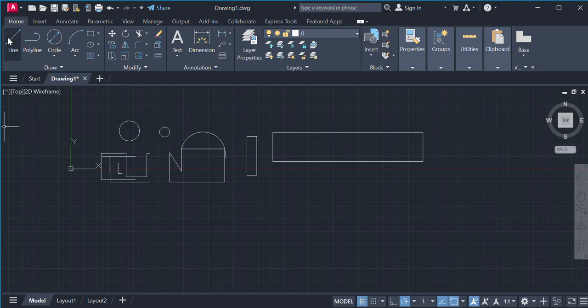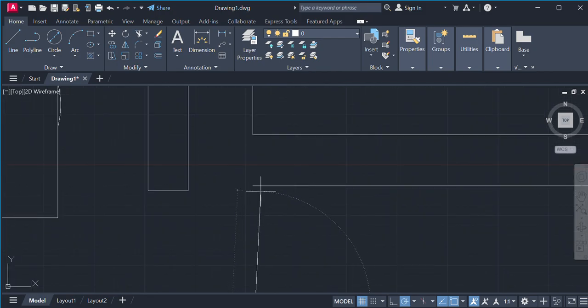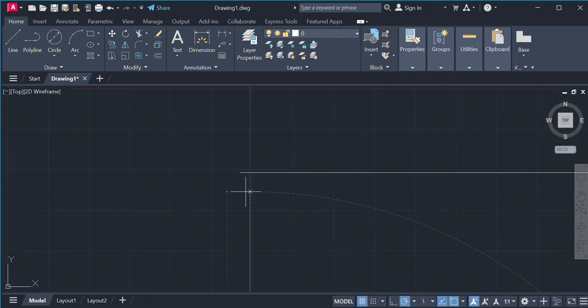If you prefer to use your line command to draw your rectangle, you can also do that. Remember, there isn't just one way of doing things. There's many ways to kill a cat. You can choose how you want to go about it.